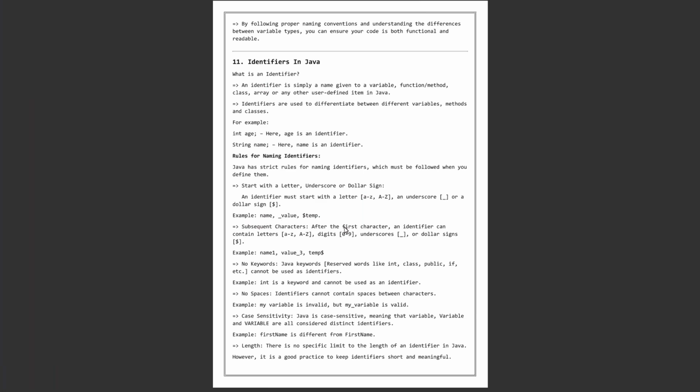Subsequent characters: after the first character, an identifier can contain any alphabet, digits 0 to 9, dollar signs or underscores. Example, name1, value3, _10. No keywords: Java reserved keywords like int, class, public, if, etc. should not be used because they are predefined.